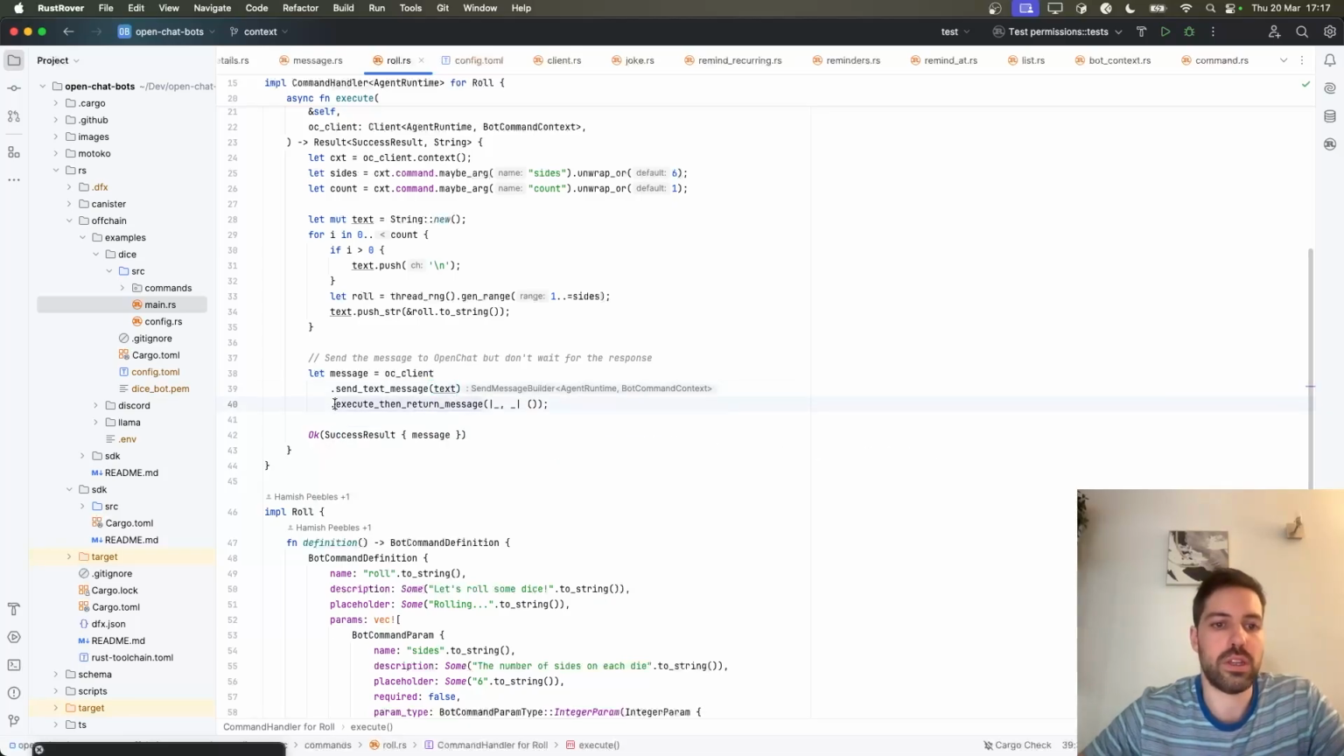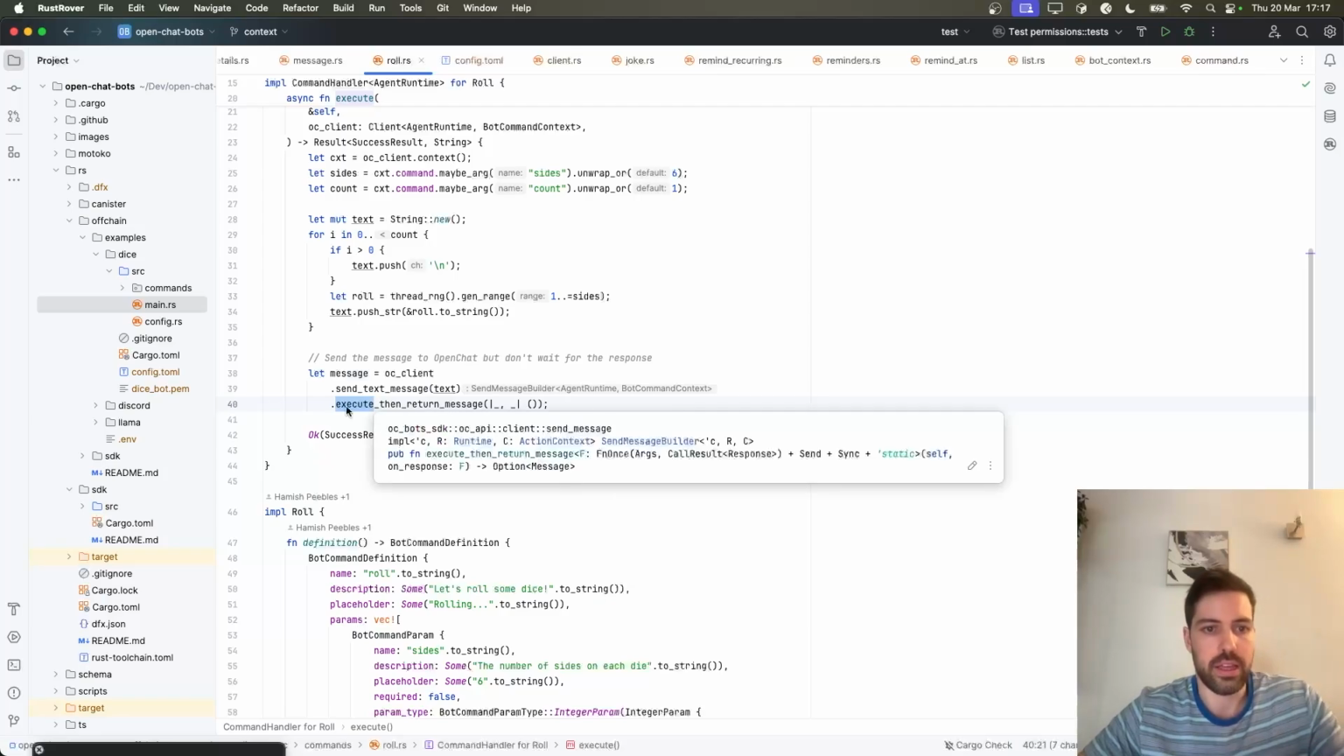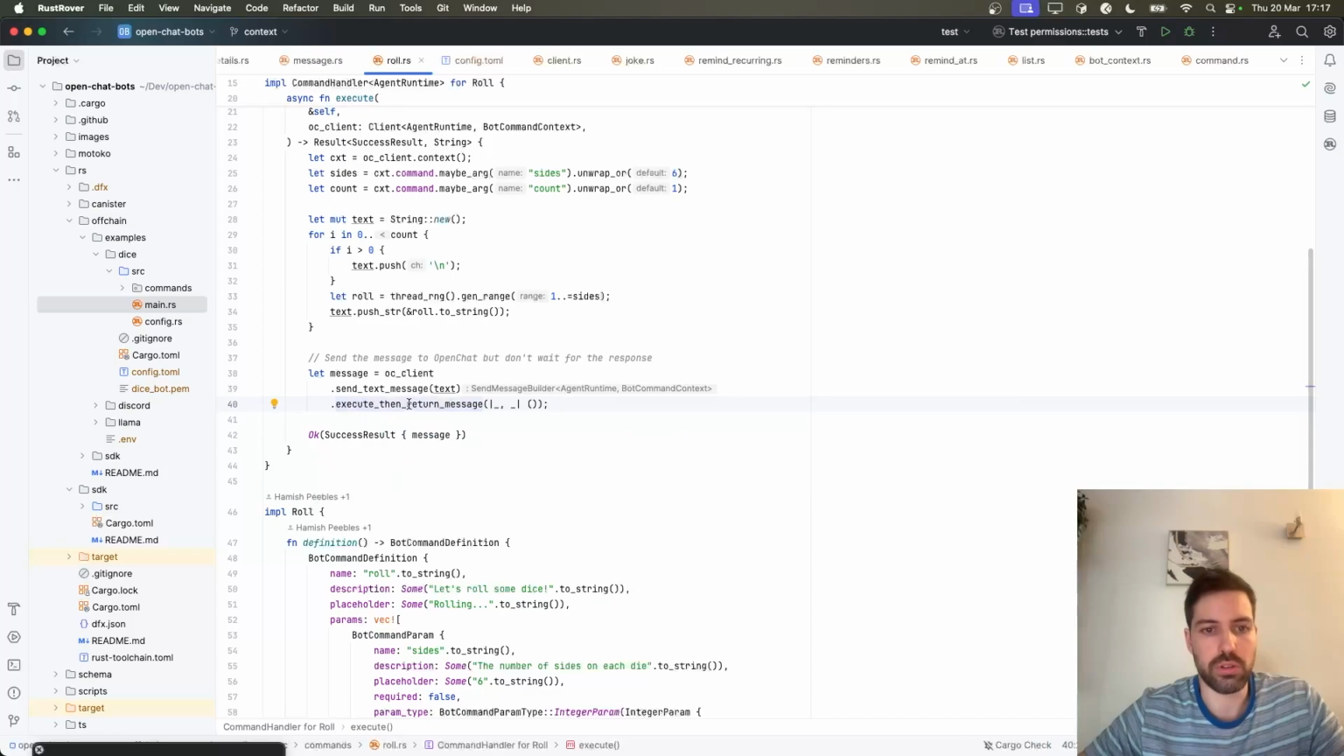Then in order to send the message to the OpenChat backend, we call execute, but then we also want to return the message here so that we have the message available so that we can return it to the caller. So there's two things you can do here.